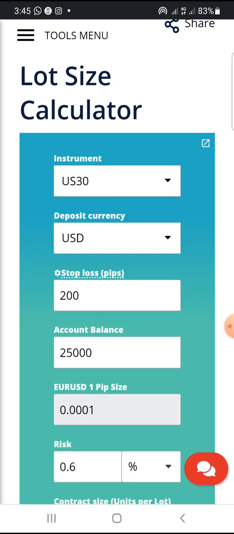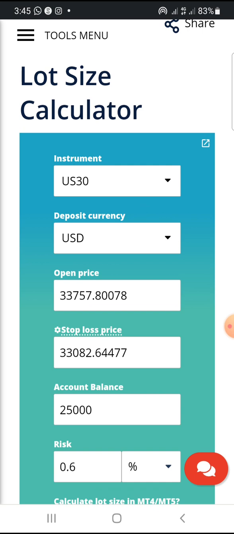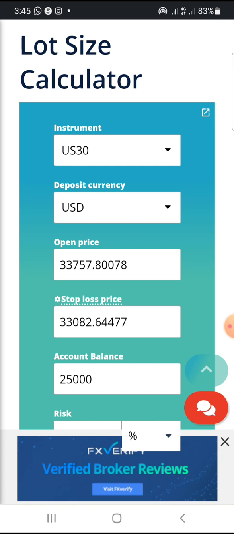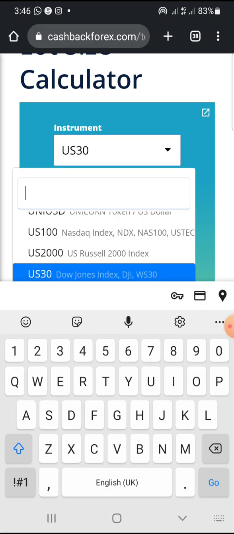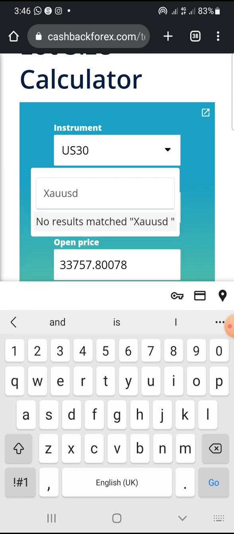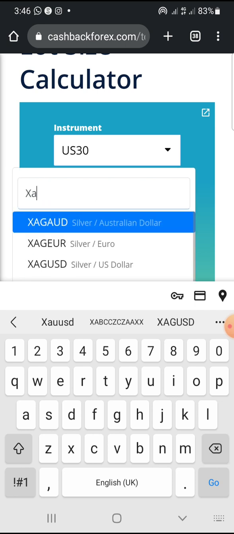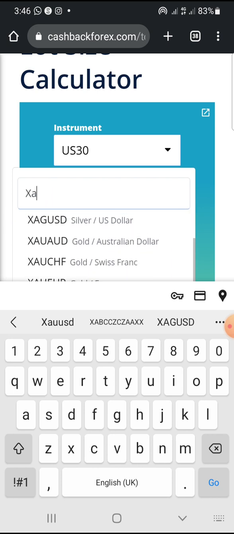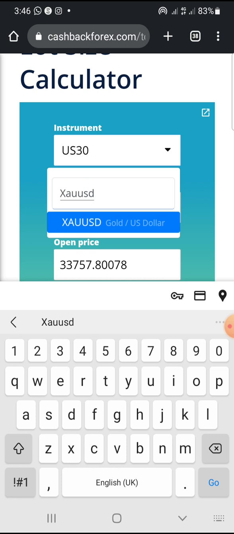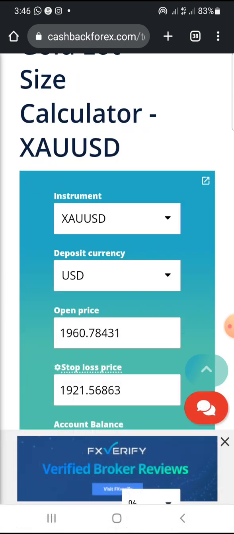So this is what you have on your lot size calculator. You can see we have instrument. This is where you click and you type any instrument you want to calculate your risk on. Let me type this for gold. You all know this. Let me choose gold here, XAU USD. That's gold. Then you click, you choose gold.